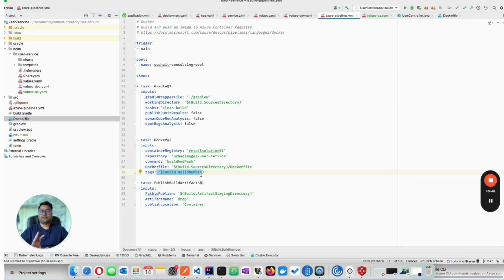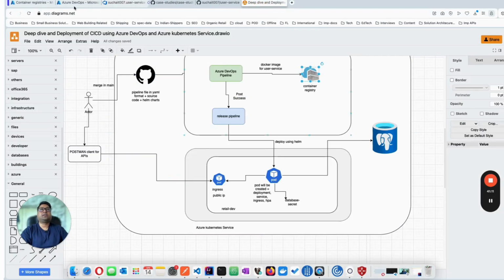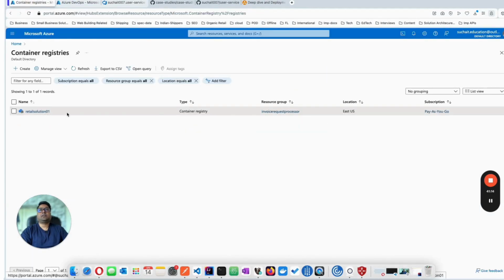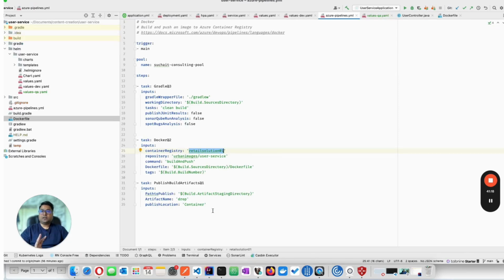A build number is specific to the Azure DevOps pipeline. You just Google this build number, you will get an idea. But you can assign any number. However, I'm using this build number, which is more professional and organized. Once you do that, push that image to a Docker container registry. And where is my container registry? Retail solution.01, right here. This container registry. All right. And then once you do that, that's it.